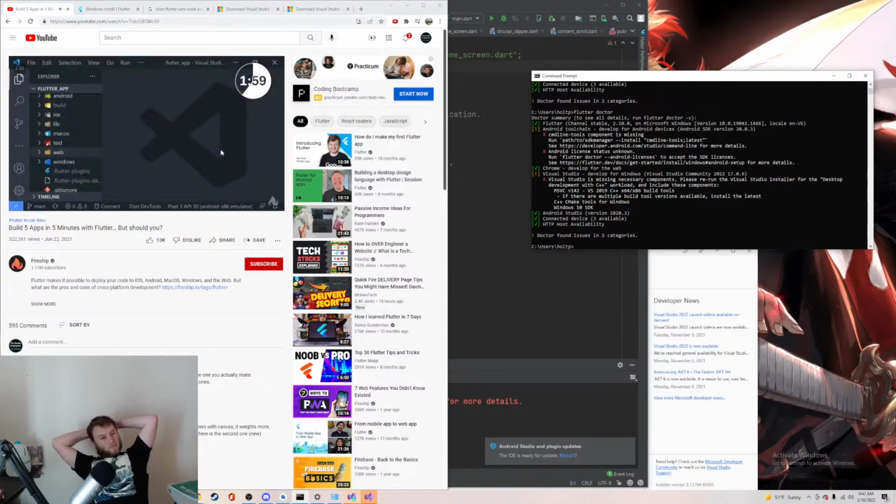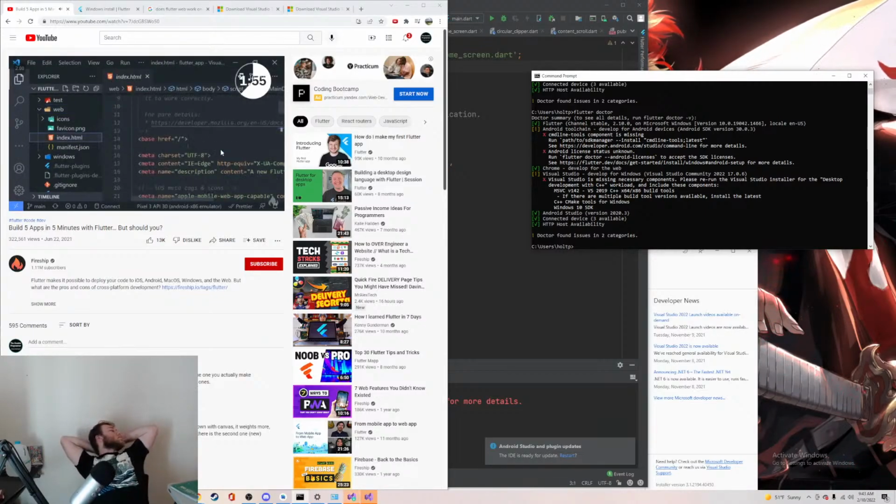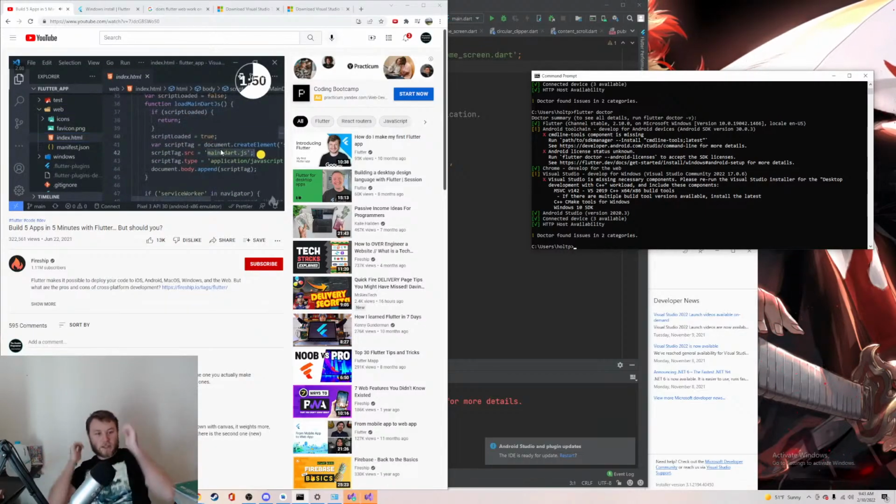Now let's shift our attention over to the web. In the file explorer, you'll notice a directory called web, and inside that directory, we have an index.html file. Flutter takes your Dart code and converts it to JavaScript that injects it into this HTML page.